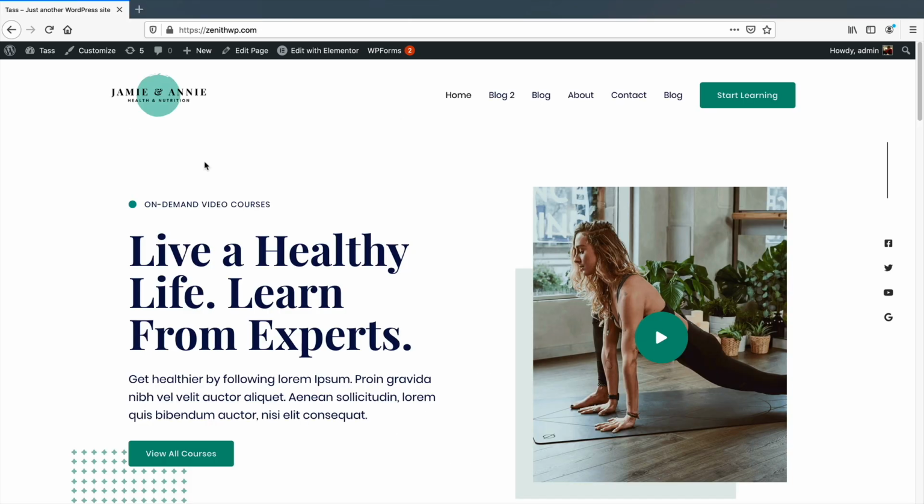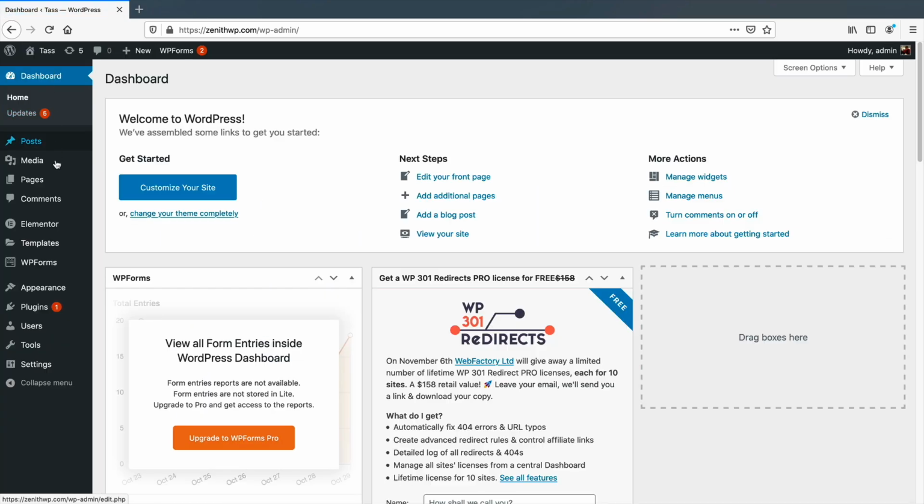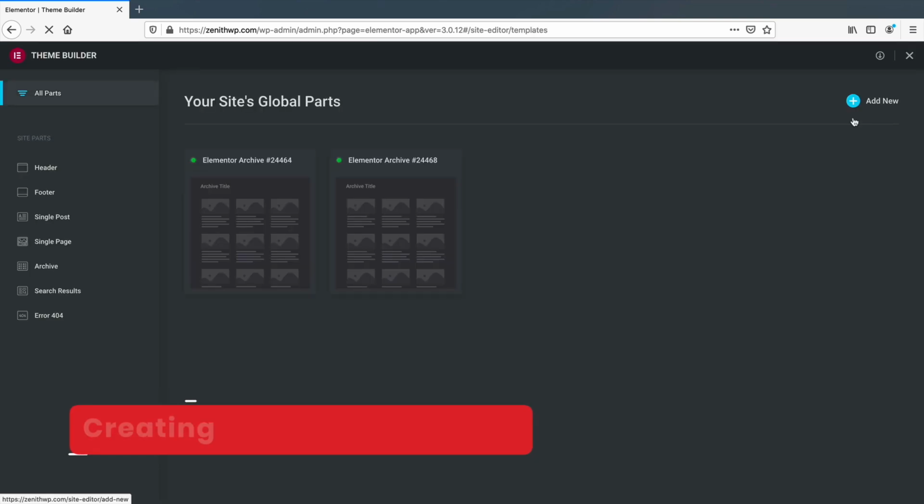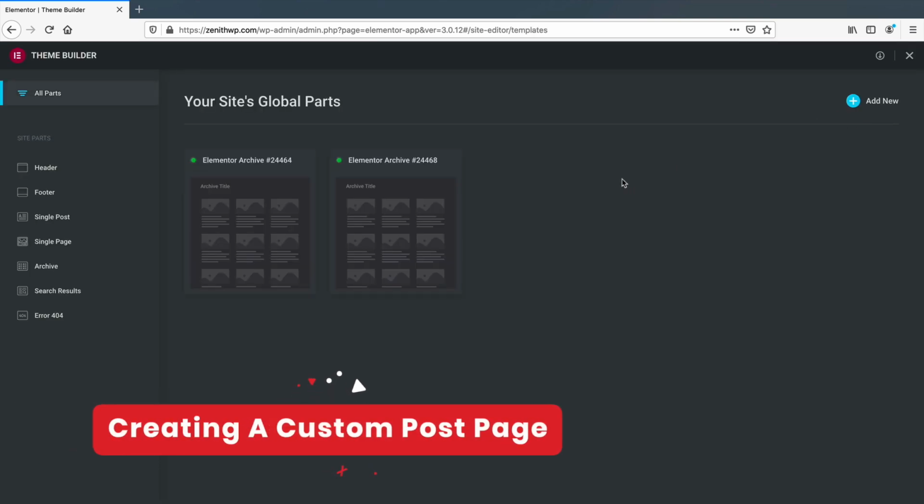So let's say, for example, you also wanted to create a custom blog post for your post. So let's do that really quick. We'll go to our dashboard, and then we'll go to Elementor and templates and theme builder. I keep getting that wrong. I think they probably should have changed that. And I'll do try it now again, because they keep asking me to go to the new version, and I have no problem with that, but they just keep asking me.